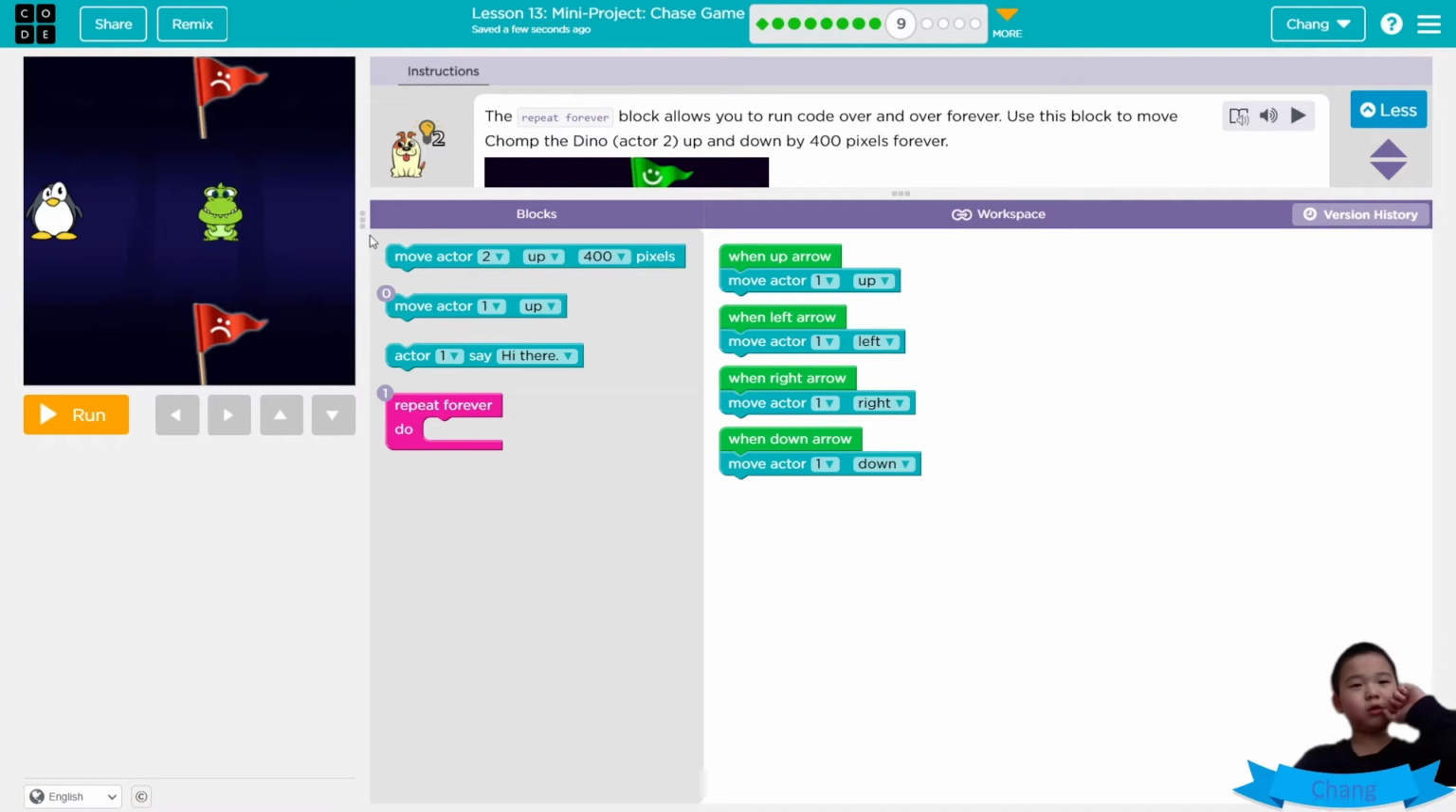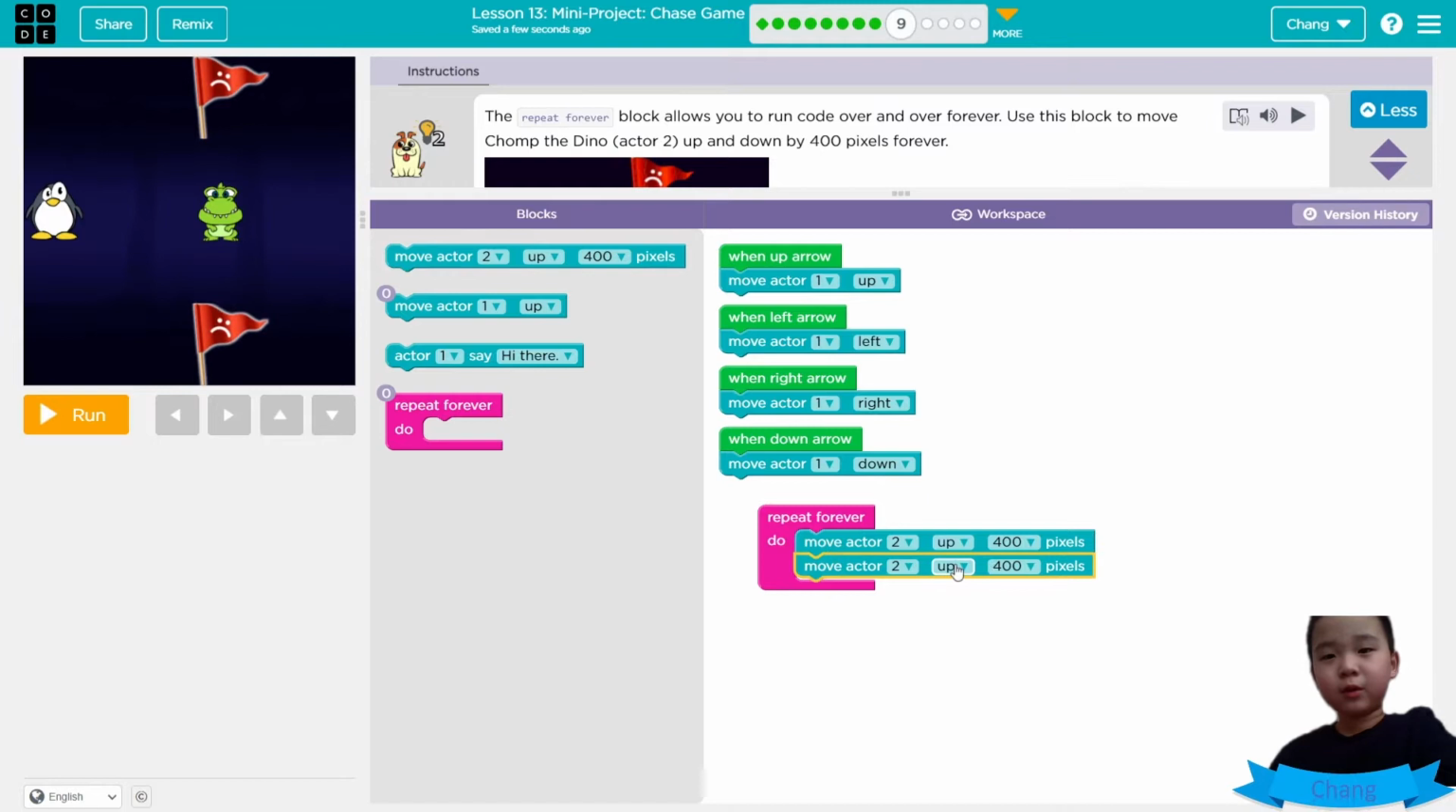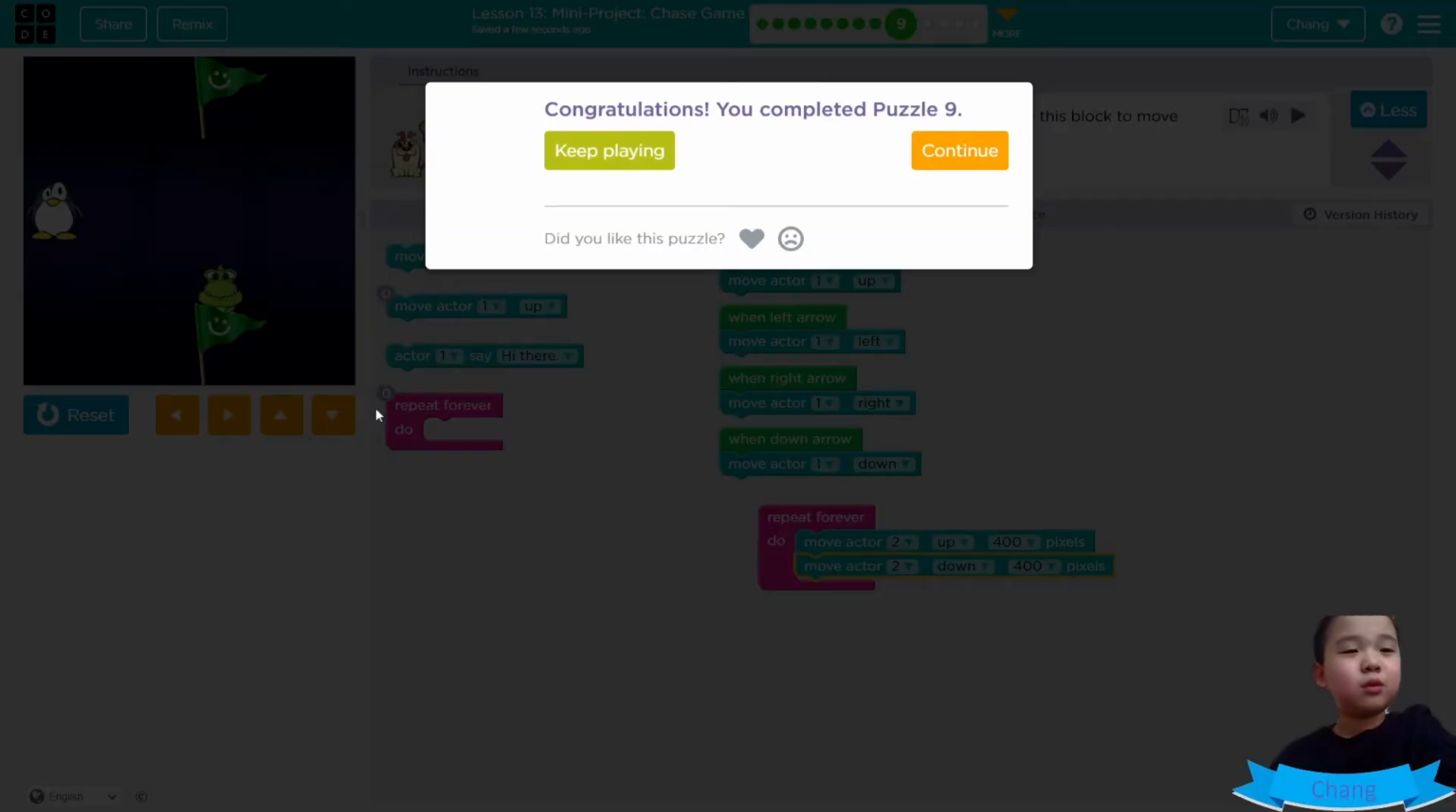So, the repeat forever block lets you run or use this block to move Chump the dingle. This one, this crocodile-like thing. Actor 2, up, and okay. Repeat forever. Actor 2, move up. And Actor 2, move down. Oh my gosh.